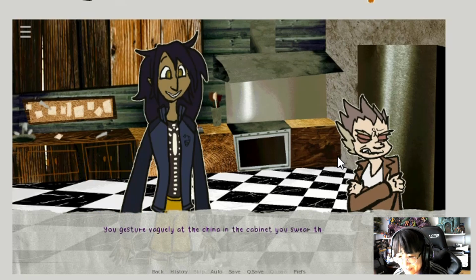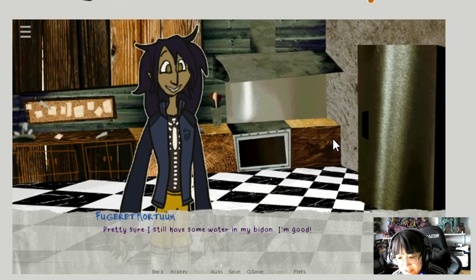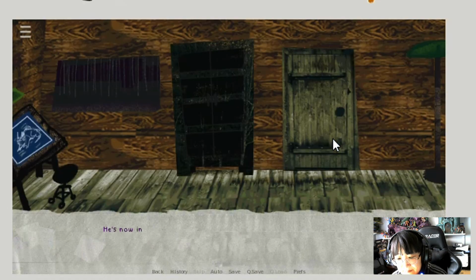Yeah, dude, personal space. Haven't you ever heard of personal space? Just stare vaguely at the china in the cabinet you swear they're in, trying not to meet him in the eyes. Wow, you've got china in a cabinet, even though you live by yourself and haven't had company in decades? I don't even have china in a cabinet. I'll get you a drink, yes? Pretty sure I still have some water in my bidon. I'm good. He's now in your living room.